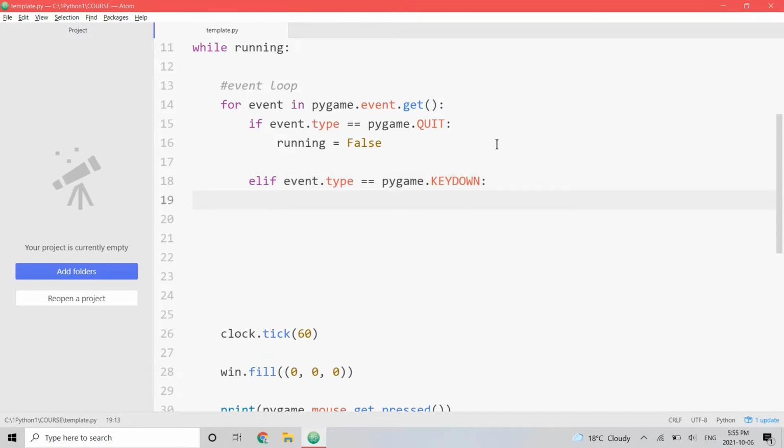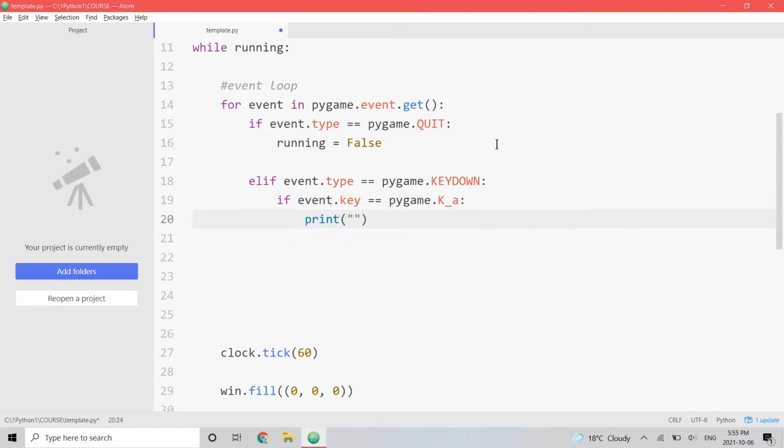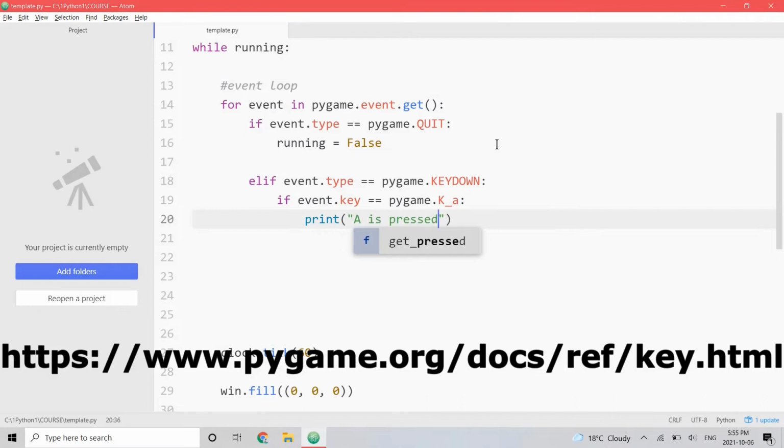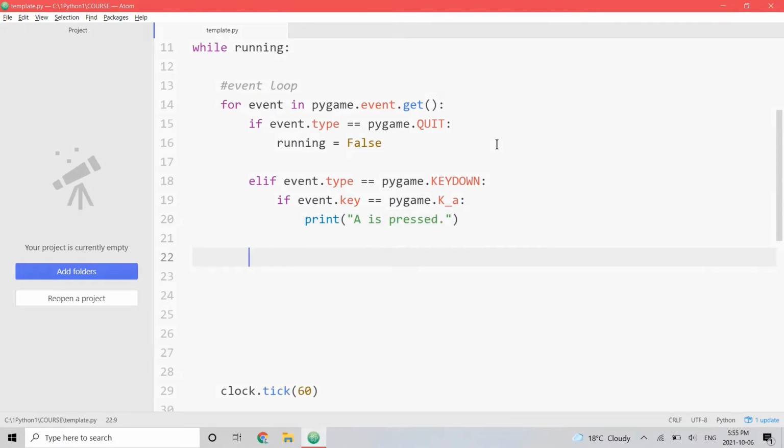Before I tell you how to check for any specific key, you need to know that in Pygame, a constant is assigned to each key. Once you know that a key has been pressed, you can check if the pressed value is equal to the constant of the key you want. You can go to the PyGame key documentation page for a full list of constants. Here, I'm using the A key as an example.